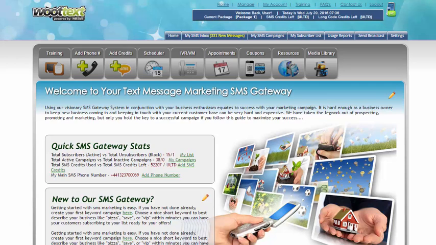I am the lead developer of Woottext, formerly known as Wrecking Ball SMS. It is the dream SMS gateway system. And we're going to show you some of the awesome features of our gateway system here in a second.